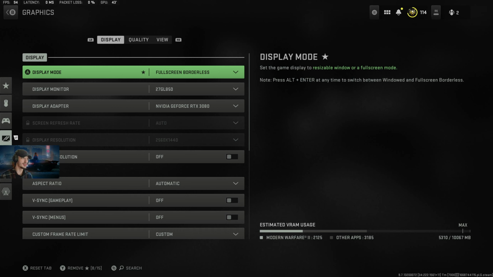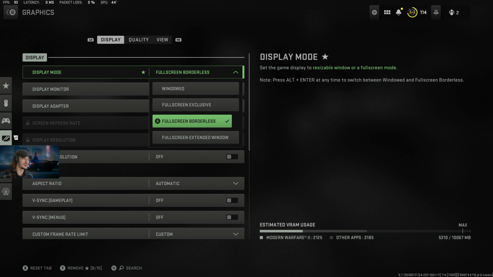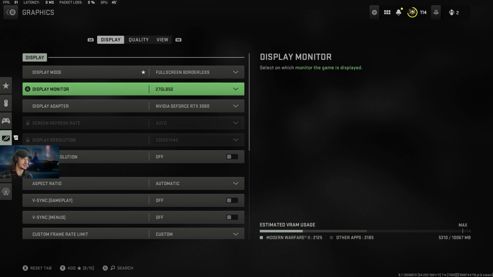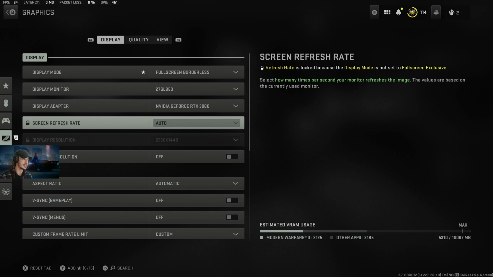So to start off with the display mode, I would recommend to use full screen borderless or full screen exclusive. This might depend on if you are a content creator or not. If you're not, just use exclusive so that your whole PC is gonna actually make it best to render Call of Duty. Otherwise, if you're someone who goes a lot off and on the game, just use full screen borderless. For the display monitor and the display adapter, just make sure you select the right monitor and your GPU basically.